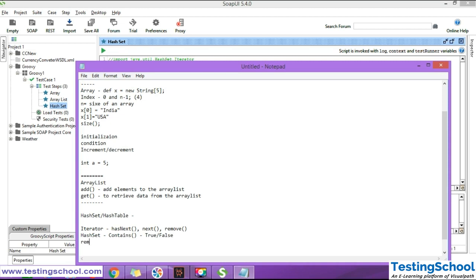And another method is remove. If you want to remove a particular element, remove that element from the hash set. These are frequently used methods in hash set. We can see one example.